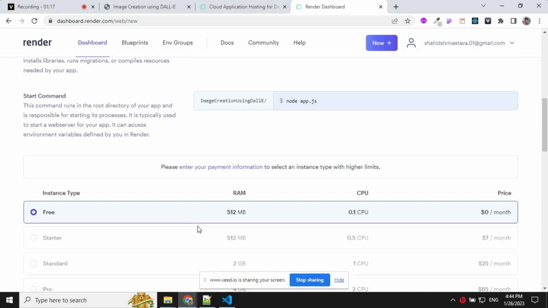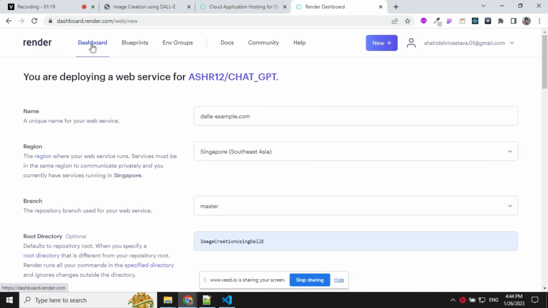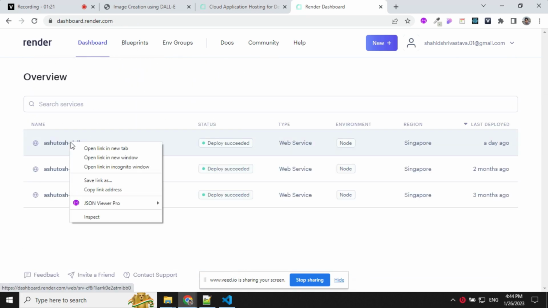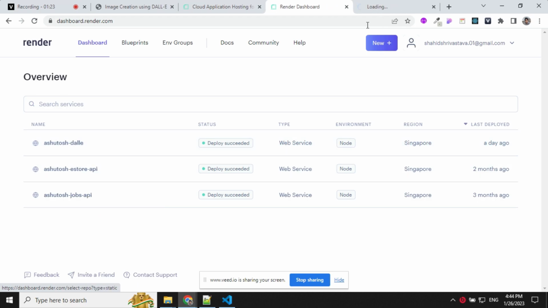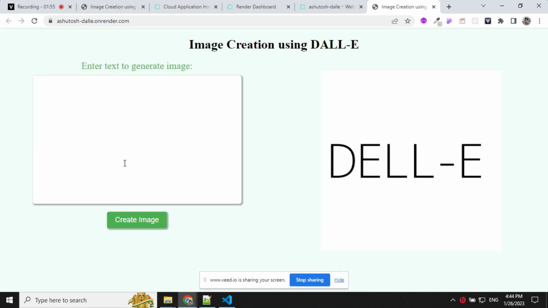Once the deployment is successful, you can go to your dashboard and you can access your website from here. As you can see, it is hosted on the cloud, and we can still generate any kind of image here.